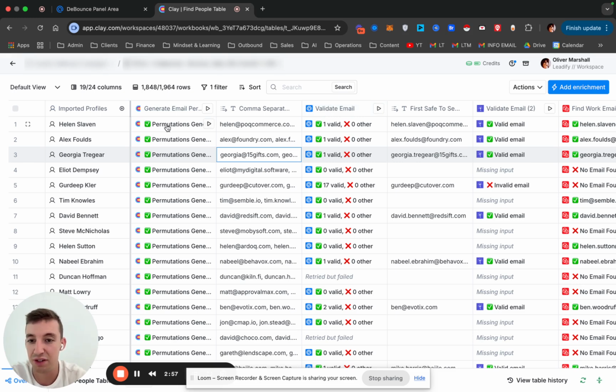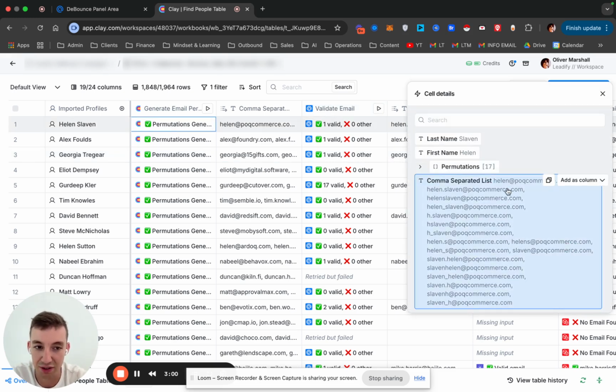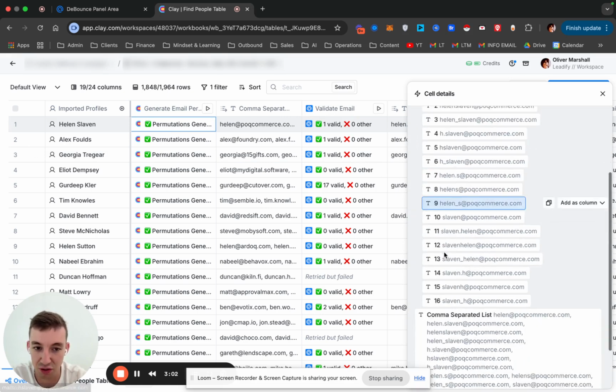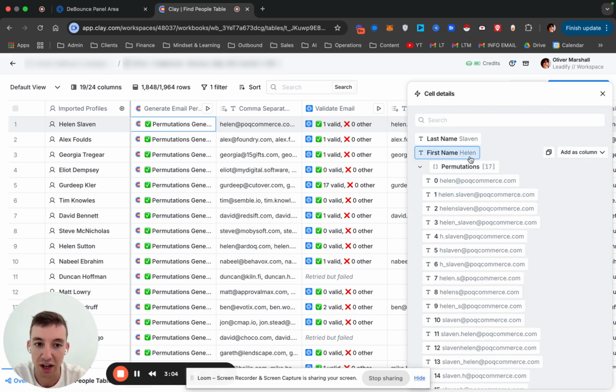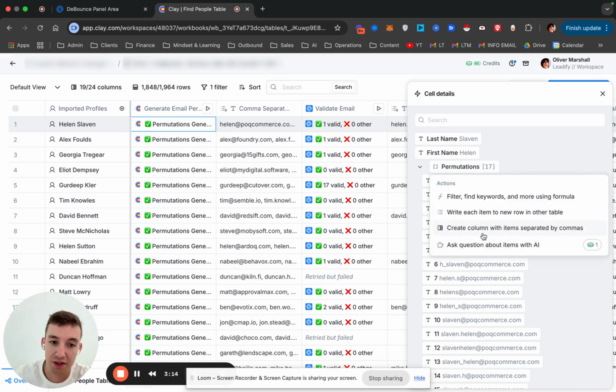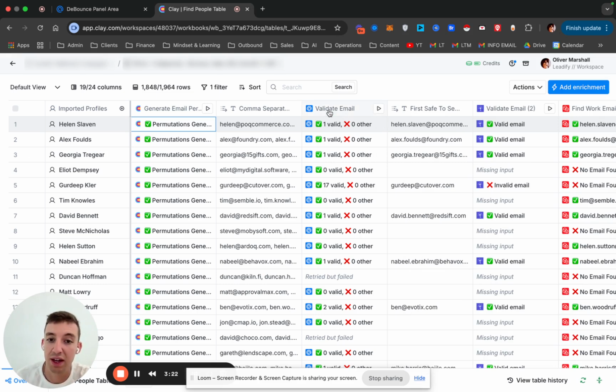Because otherwise what you'd have to do is come into here, into permutations, and you've got all of this drop down data here. You could put it into take action on list and write it into a new table and then verify it like that. So that's one way of doing it. You could write it to a new table. So there's multiple different things, but a simple way of doing it here is to just use Debounce.